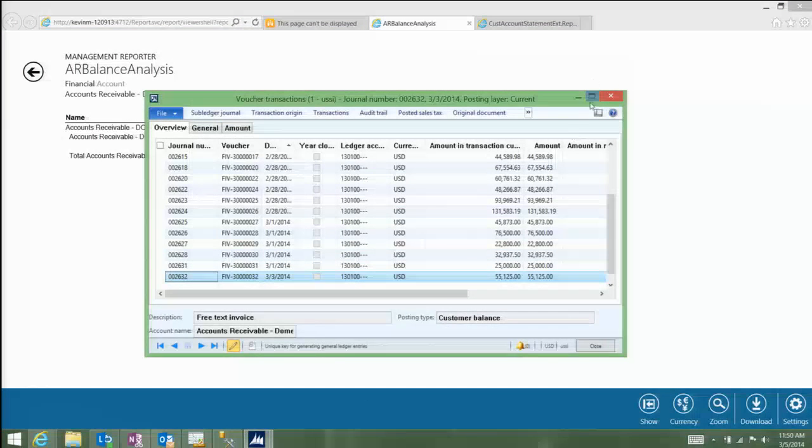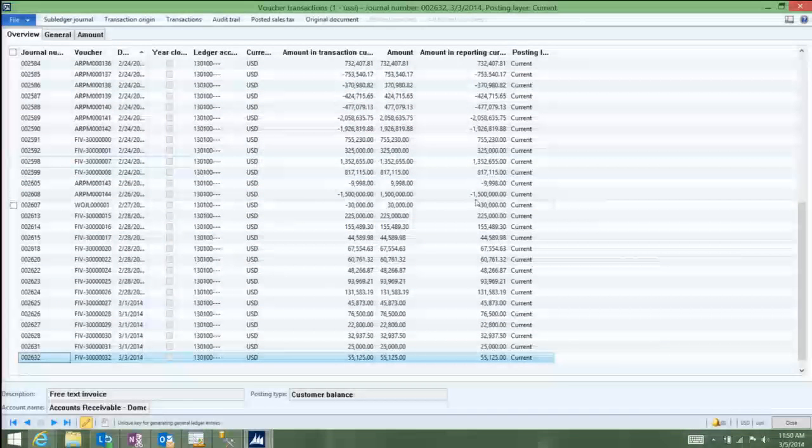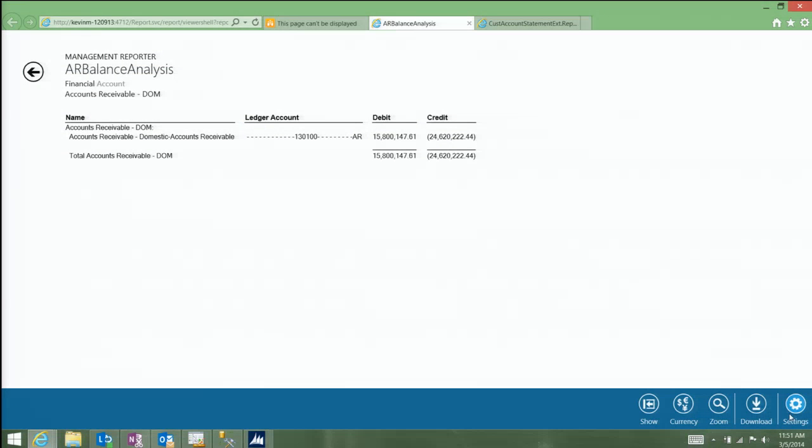Behind the scenes it's pulled up all of the information that made up that balance inside of Management Reporter. So you can see Management Reporter becomes a very powerful tool for analyzing not just your GL data, but you can further analyze your accounts receivable data and actually pull in some of the information, such as customer, from within accounts receivable.